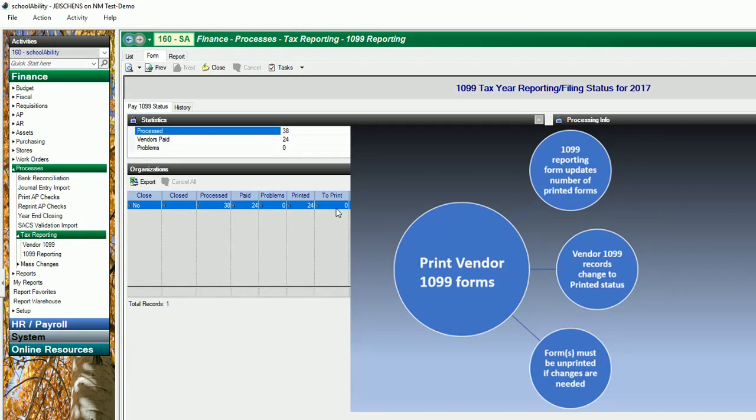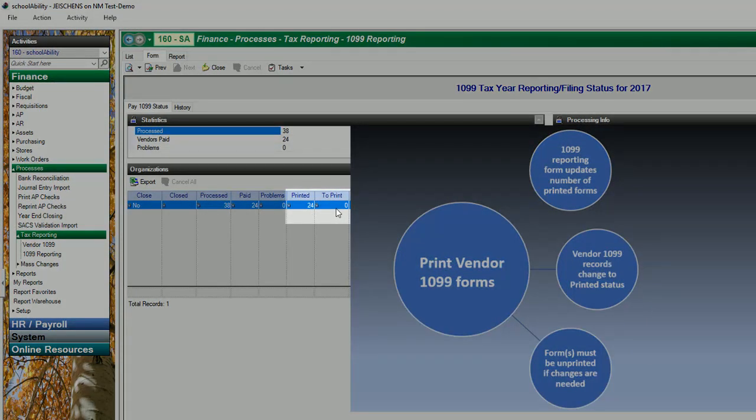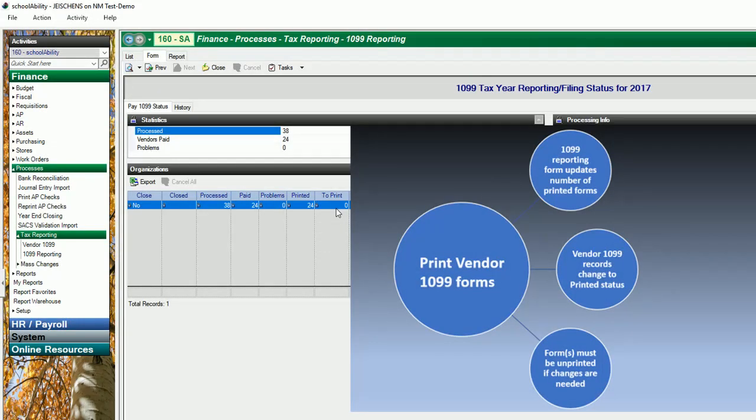Printing the vendor 1099 forms updates the number of printed forms on the 1099 reporting form, changes the vendor 1099 records from needed to printed status, and now forms must be unprinted if changes are needed.